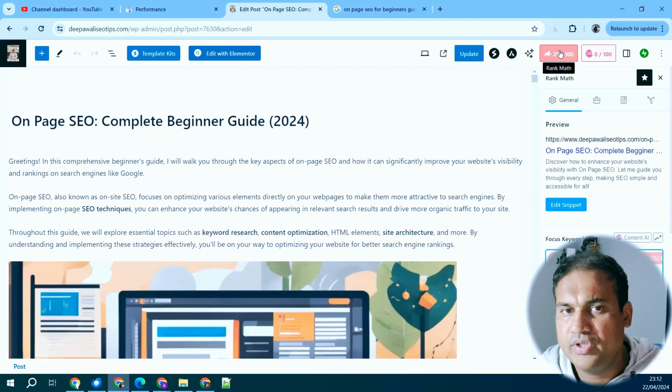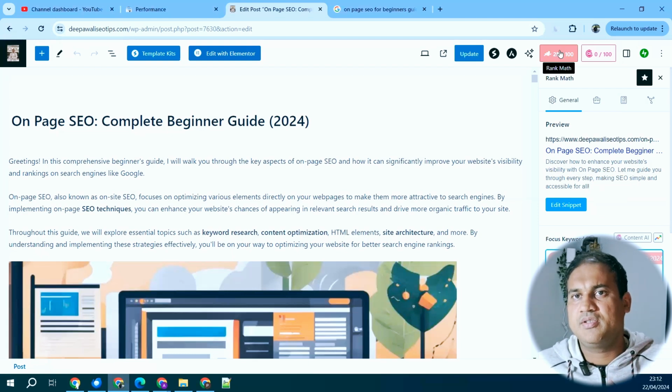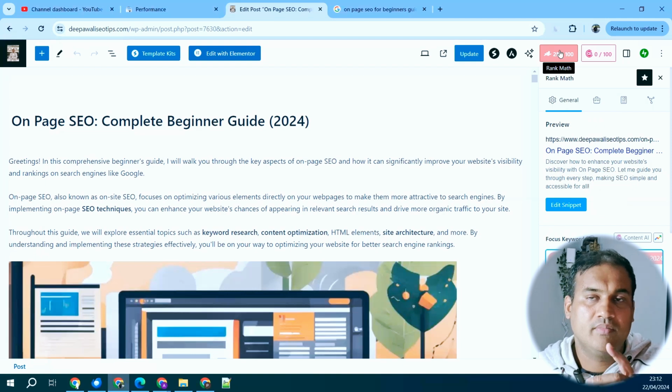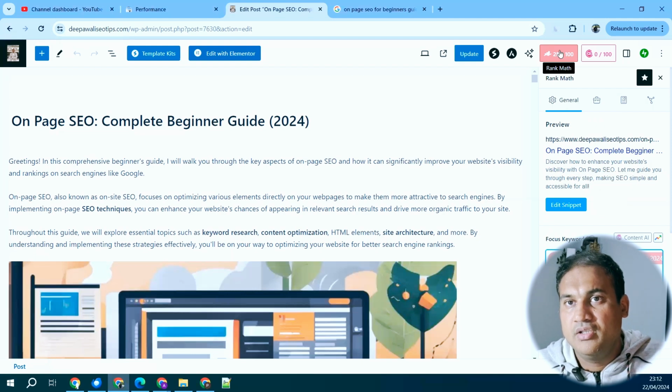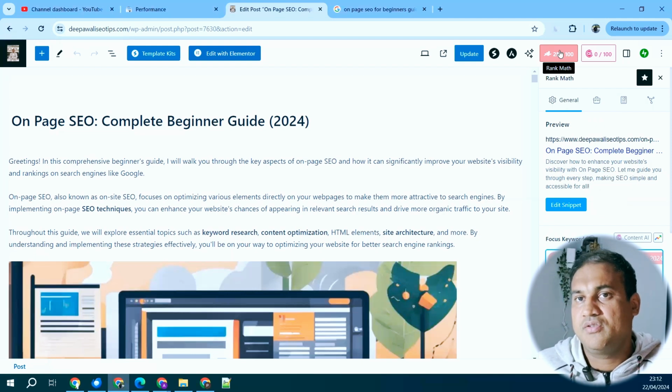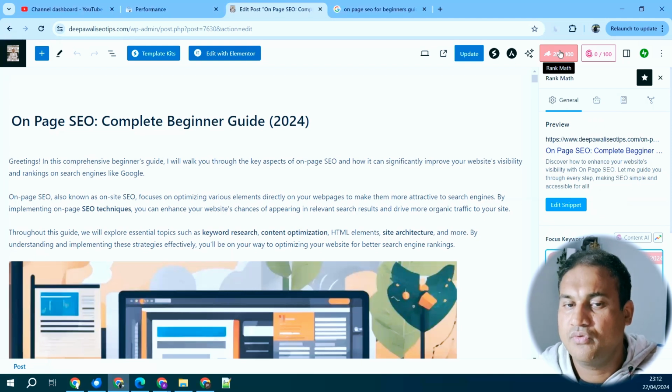So it scores 28. So basically this is a tool which you can use to improve your on-page SEO score. But be aware that this is using only that keyword, but you have to use variations of the keyword and try to change your focus keyword as well.